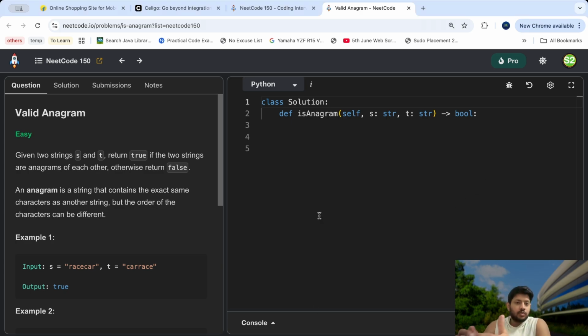Now let's move on to this question, valid anagram, and this question is about, given 2 strings s and t, return true if the 2 strings are anagrams of each other, otherwise return false. So there are 2 strings, s and t, and we need to find whether they are anagrams of each other or not. Now, what is an anagram? An anagram is a string that contains the exact same characters as another string, but the order of the characters can be different. So I get what the question is all about.